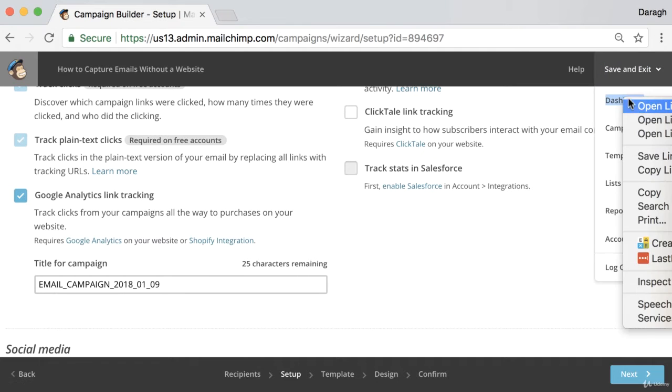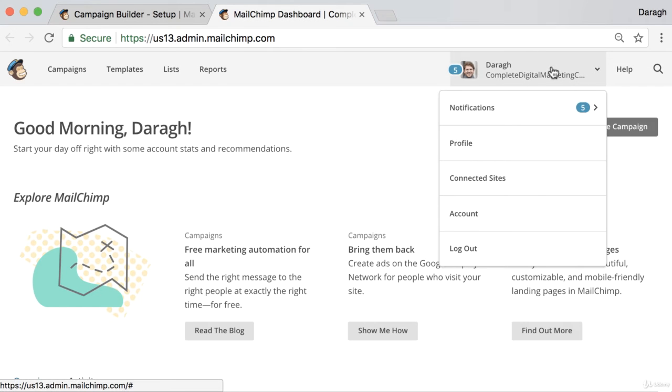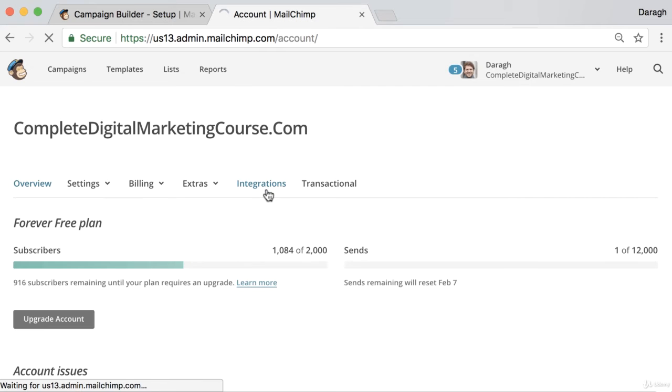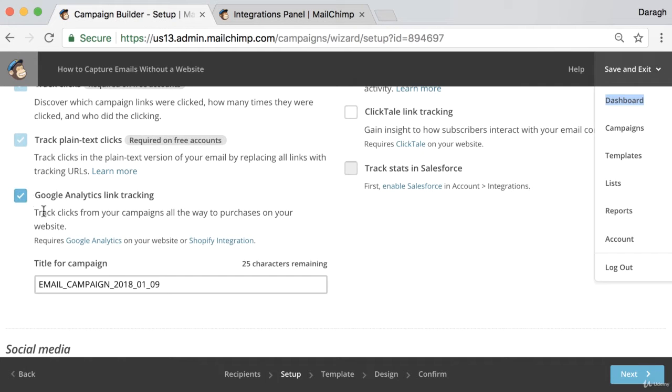And then you can come, say, to your dashboard in a new tab. You can come up to Account, Integrations, and then you can just connect with Google Analytics there. And the advantage of doing this and enabling this integration for this email campaign is that in your Google Analytics reports, in the campaign reports, you're going to be able to see how many people actually clicked through to your website from this specific email. And that is incredibly important to know.